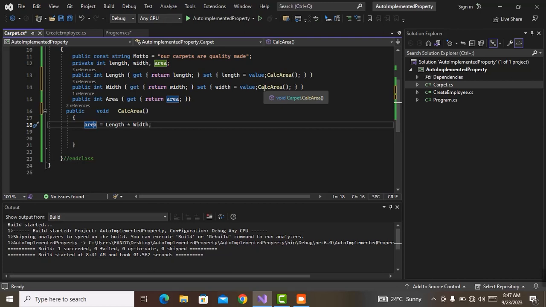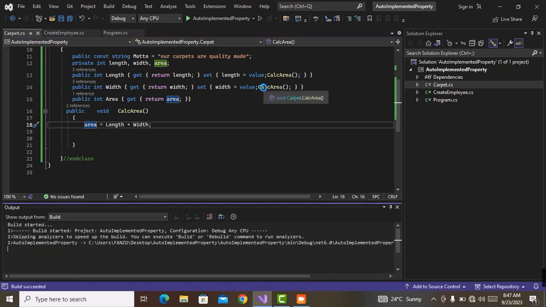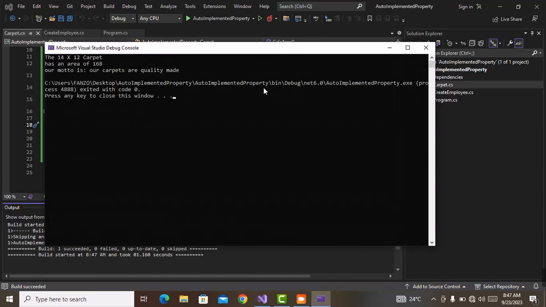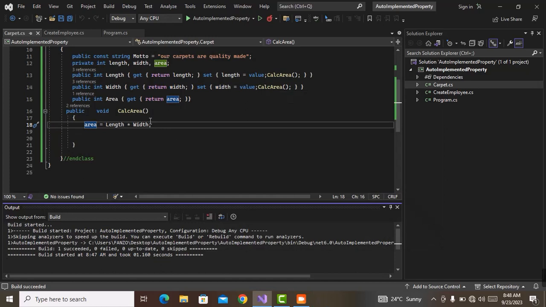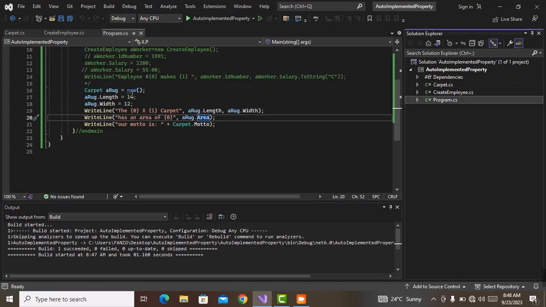So let's try to run this and see if things will now change. And the value is 168. How did I achieve this value? Right, I have a property here which is called the length. I have the get. It just gets the value. What is the value? The value is 14. It just gets the value. What is the value? The value is 12.